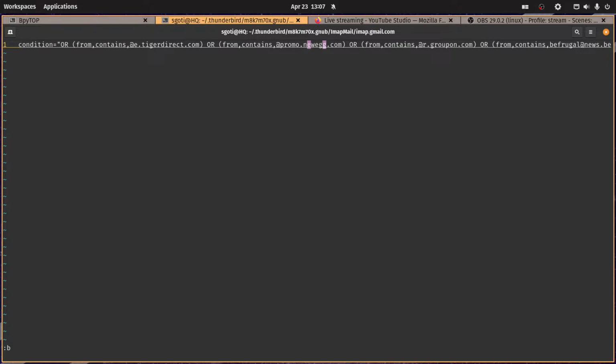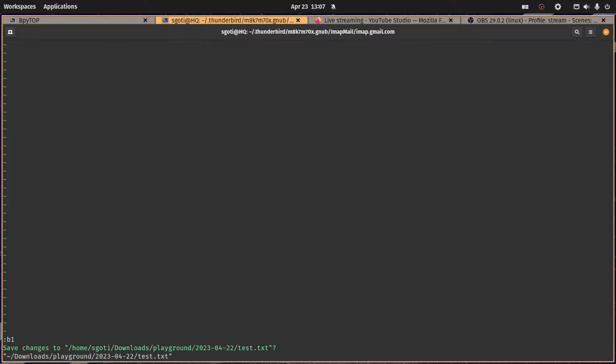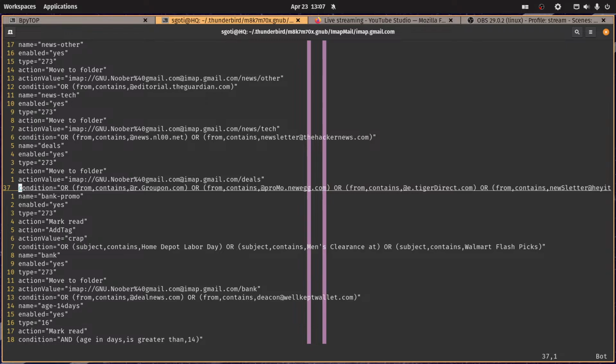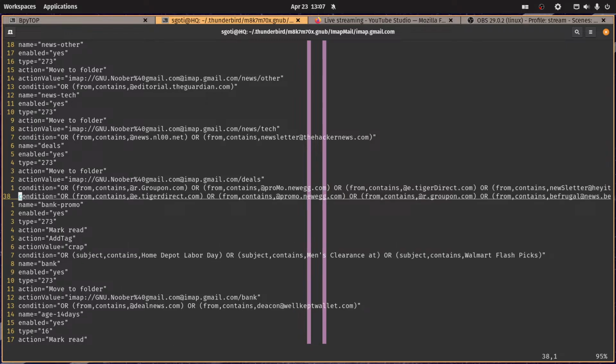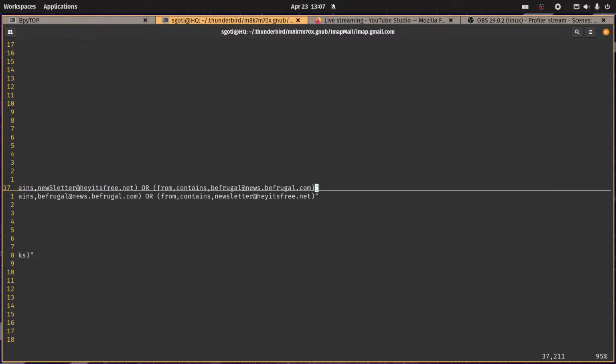Then we're going to go back over to buffer 1. Oh, yeah, let me save. Now in buffer 1, what we do is we do a P to paste it. It's going to come in right underneath. And then we go to the end.